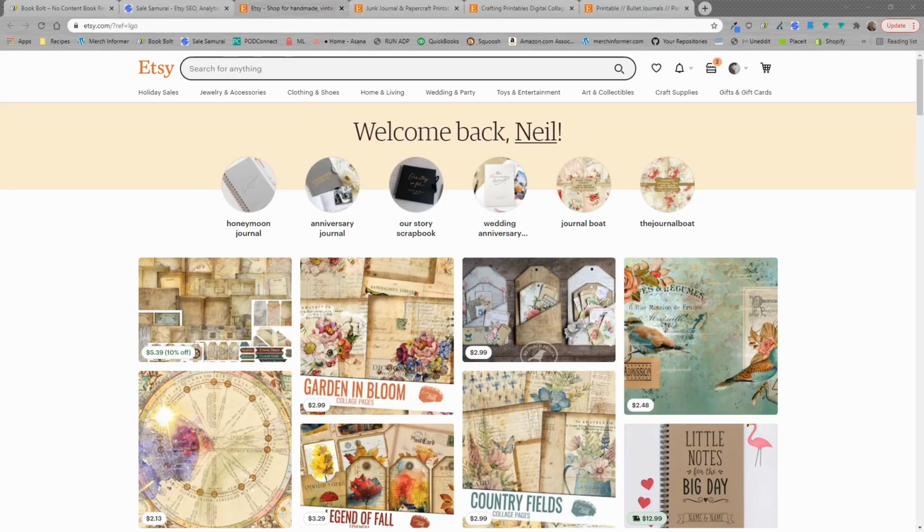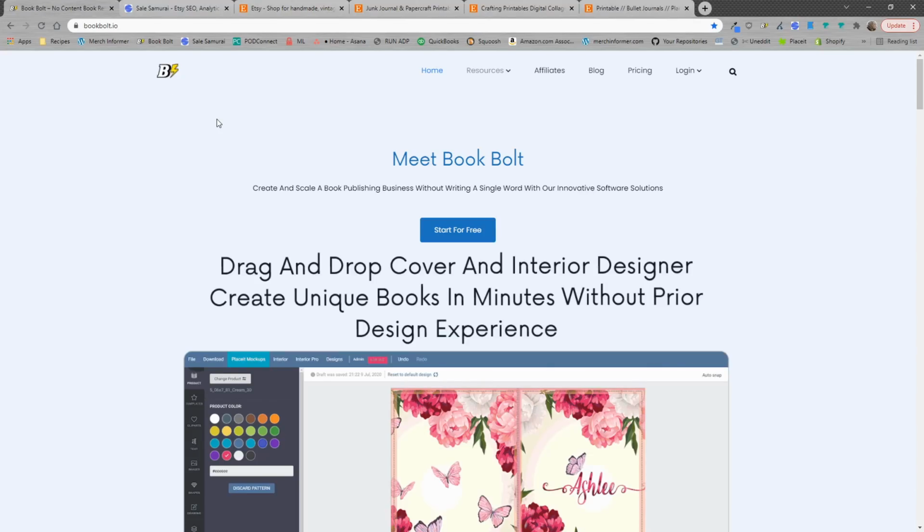Now, if you are familiar with selling books on Amazon, you are probably familiar with Bookbolt. It's a great way to create low content books. You can use the software to create these products. You can then sell them on Amazon, and it's printed on demand, which means that if you get a sale on Amazon, Amazon then prints it and ships it to the customer, physical products.